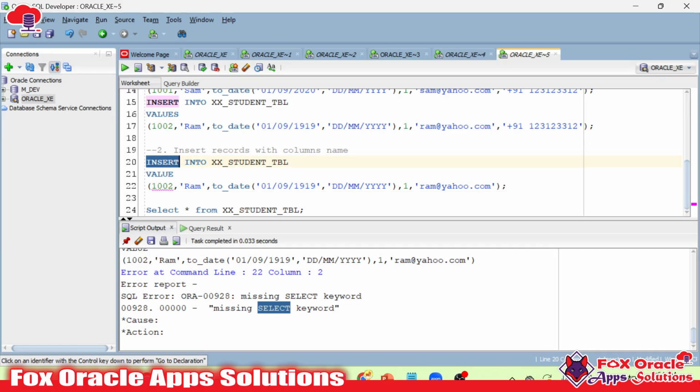Into is fine, insert is fine, table name is okay. And here we get to know, okay, values is wrong. So here I will provide the values. Now if I execute, the third row will be inserted.